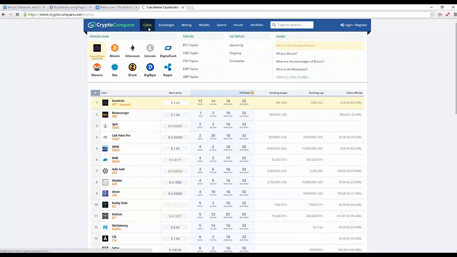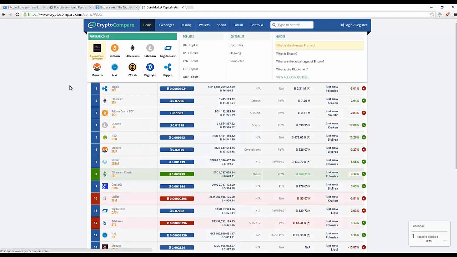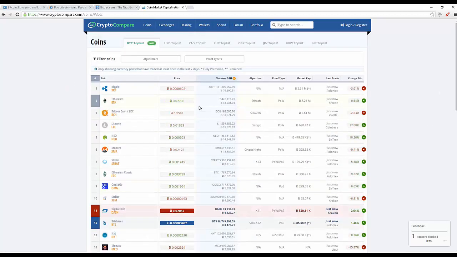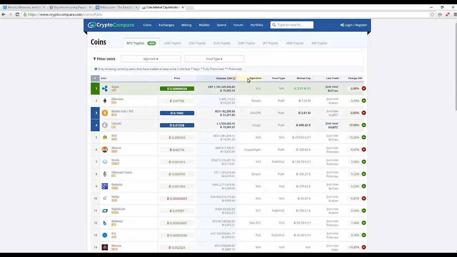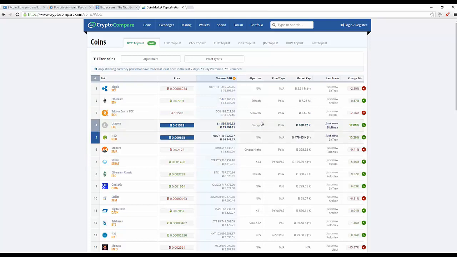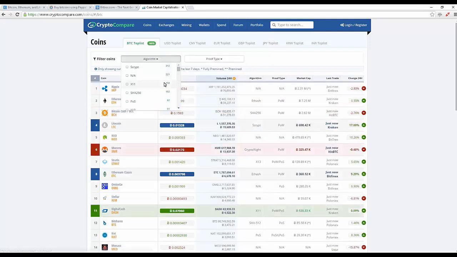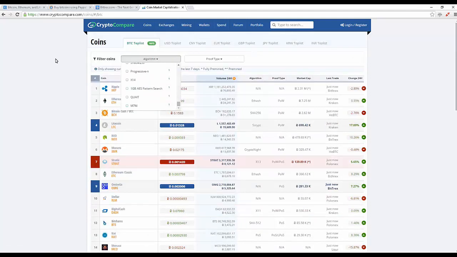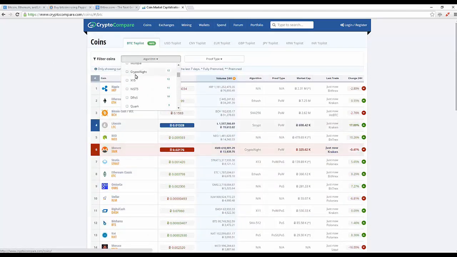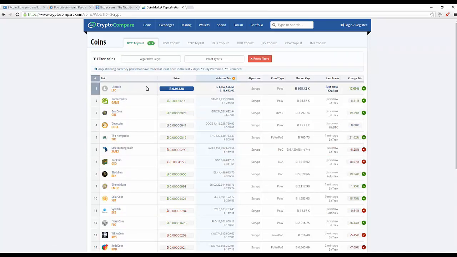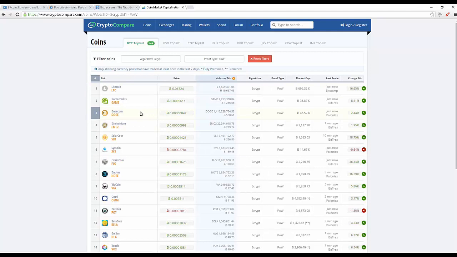But coins, we'll go over to coins, and you'll get a whole listing. And these are live prices, by the way. 24-hour volume, proof type, all that good stuff. But the most important thing you want to look into, I really like going algorithm, Scrypt, proof type. It doesn't really matter what proof type. You go POW. You can look into Google to see what those stand for, but I like Scrypt POW.